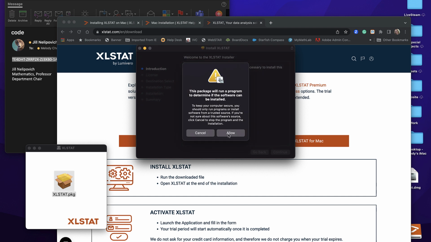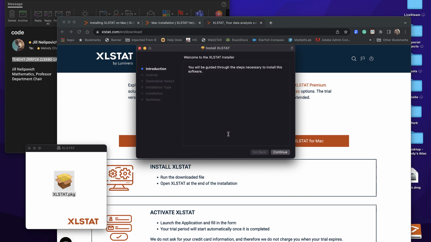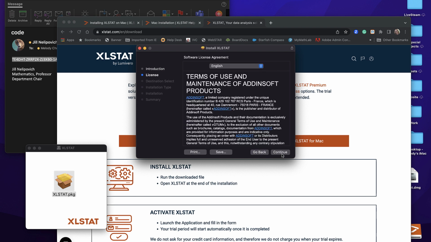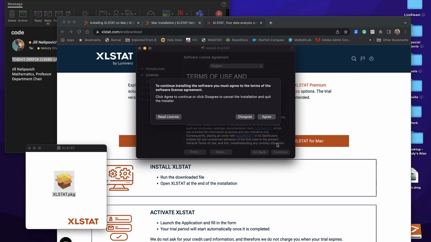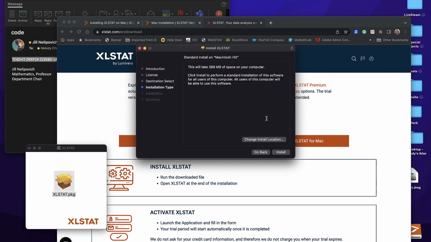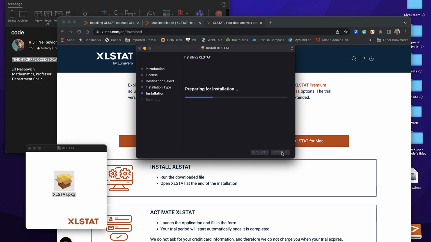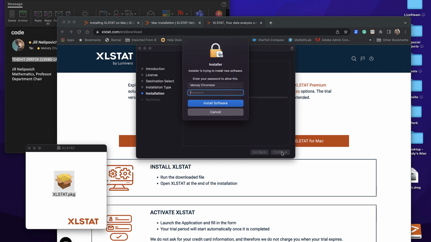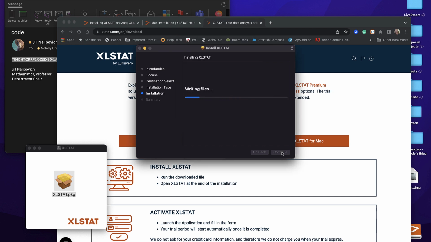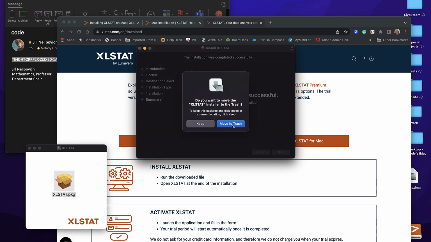This package will run a program to determine if the software can be installed, so I'll go ahead and allow that. And then it's going to run you through a bunch of little processes, so we're just going to click continue. Continue. Agree. Signing your life away. We have some added security on this machine, so thank you for your patience. And it has successfully been installed. And so we can move this to trash.